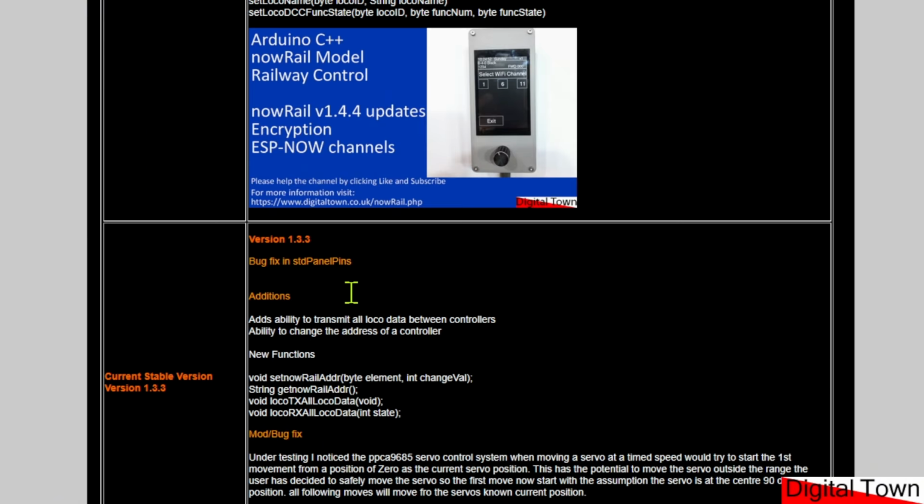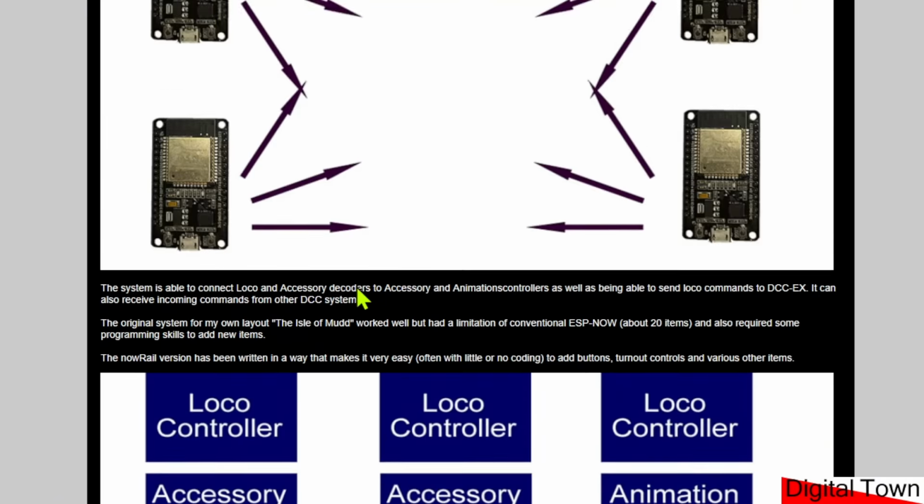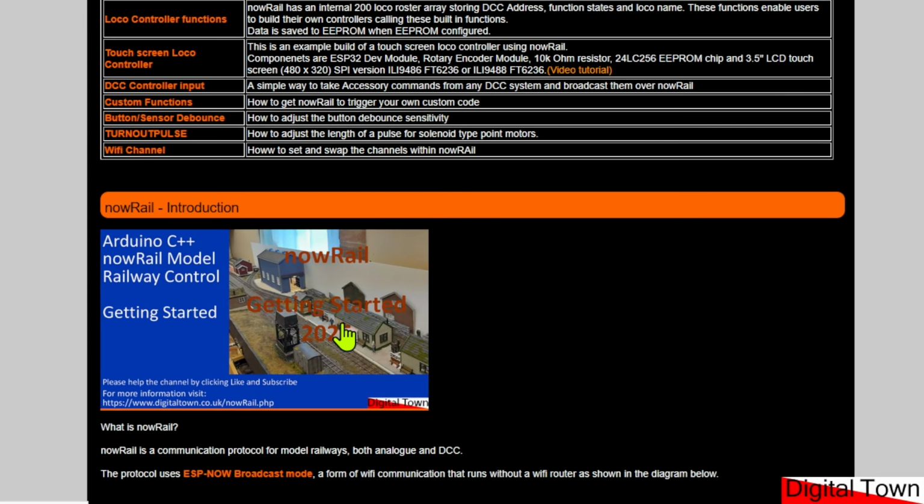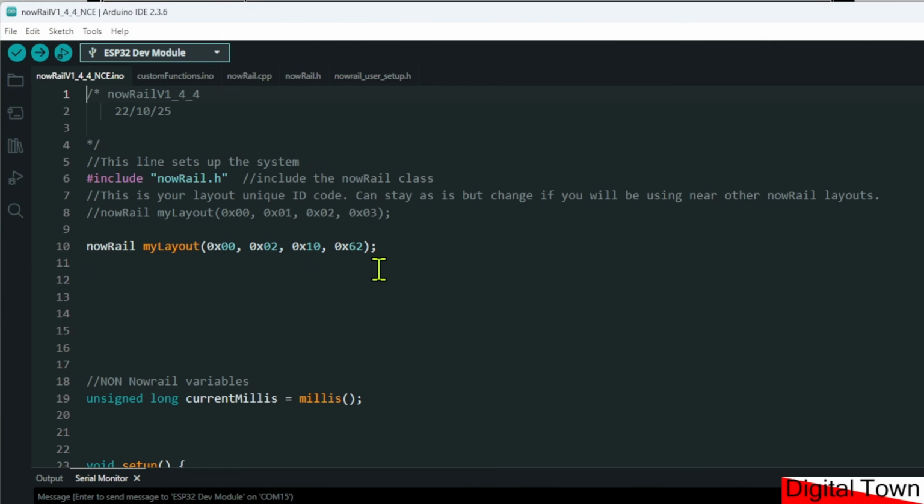If you're just getting started, then it is worth clicking on the link. He says, looking for it, going back up to the top, there is a link to the video on how to get started with the nowRail system and how it all works. However, once you've done that, you just load up the code into your Arduino IDE, and I'm going to follow on from the getting started where I had set up my code for my layout. This is the code that I have for my workbench test unit. That is the layout code. That's all that needs to be done on the first screen.